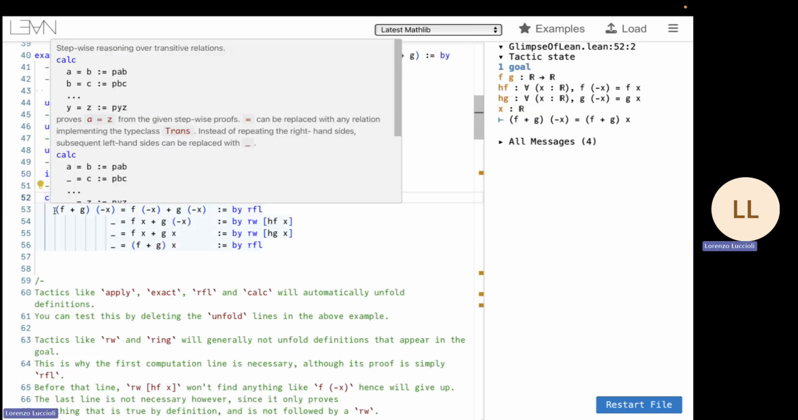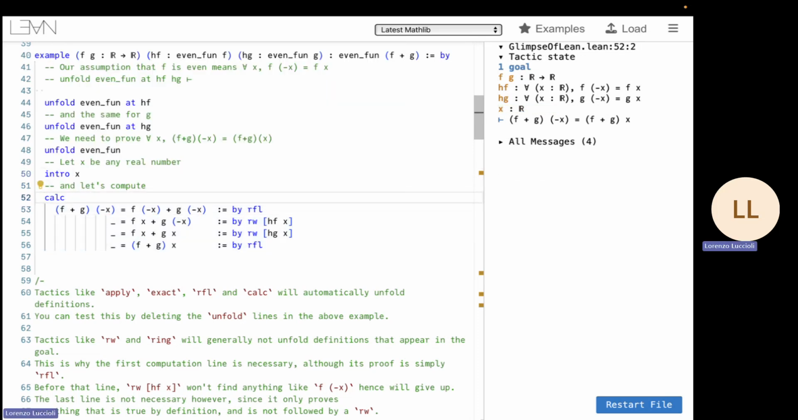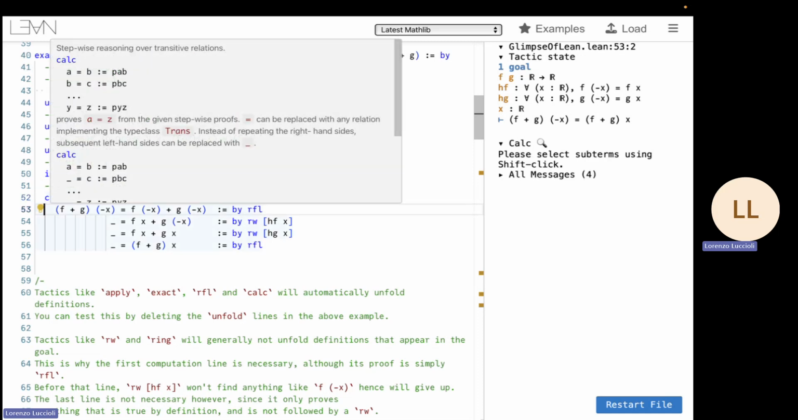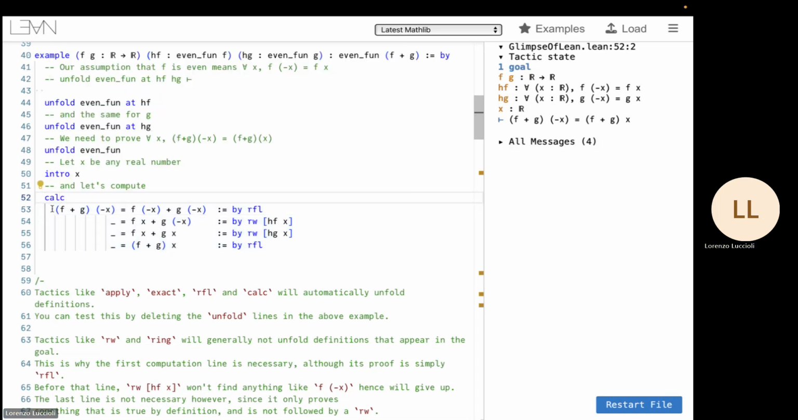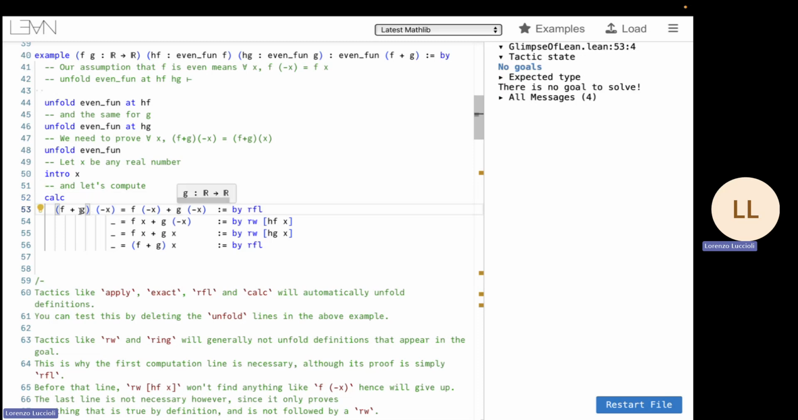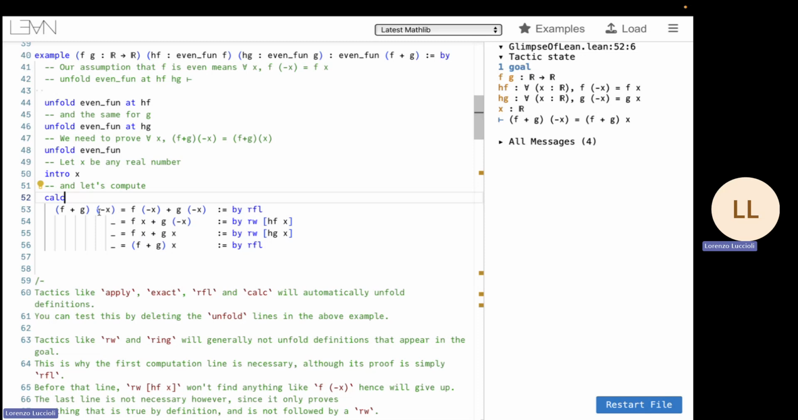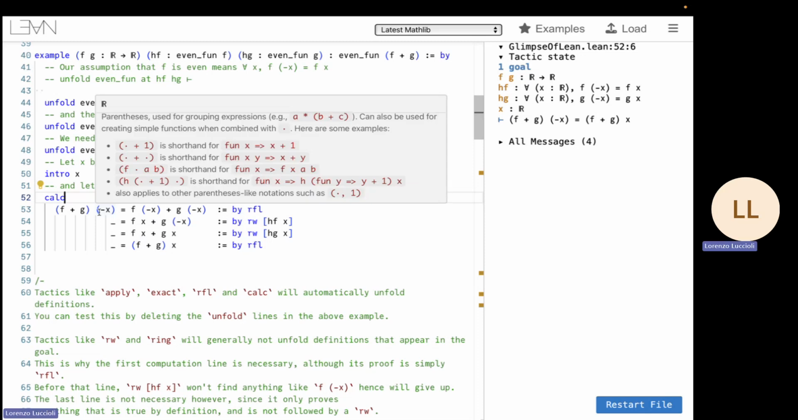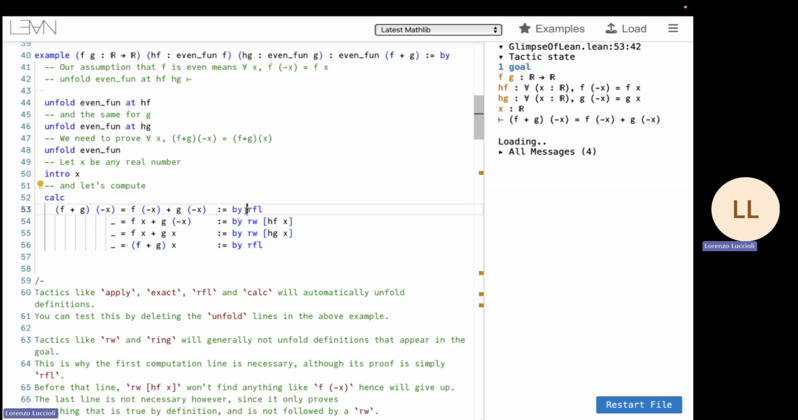Now this proposition is just a very simple series of equalities, so we can do it with calc. And the first thing we do is we split f and g. So we have f plus g computed at minus x, and we want to see that as f at minus x plus g at minus x. Now the way it gets done here is with rfl, REFL.